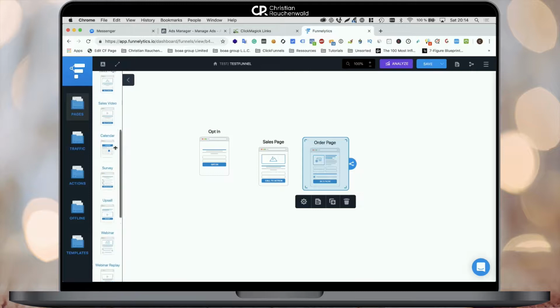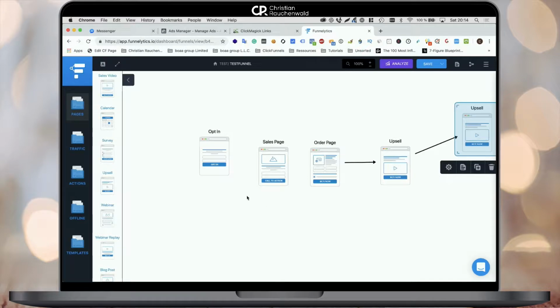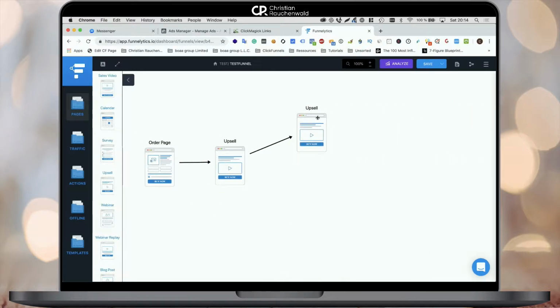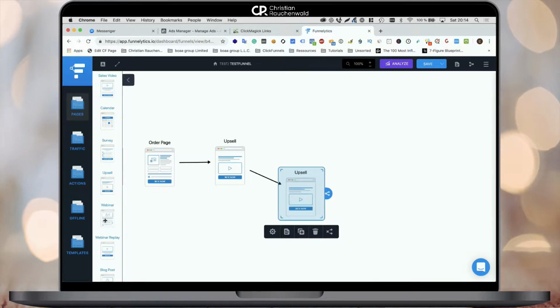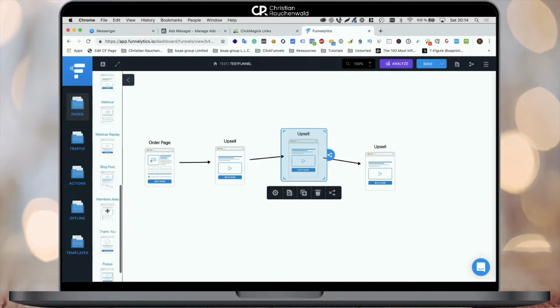Where do we have it? There, somewhere it is. Opt-in, order page, generic, sales page, sales video, survey, oh, there, upsell, yeah, missed it. And then we may have a downsell, which there is no page for, but you can just use the upsell. And then, to make it a little bit more complicated, we say we have a second downsell if people don't buy. And after that, we obviously have a thank you page, an order confirmation page.